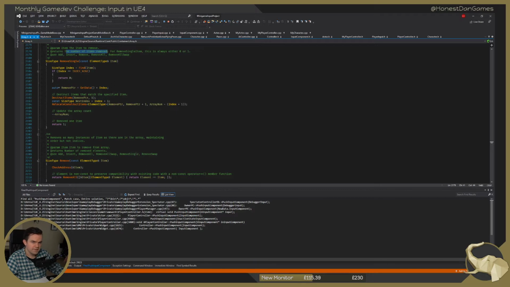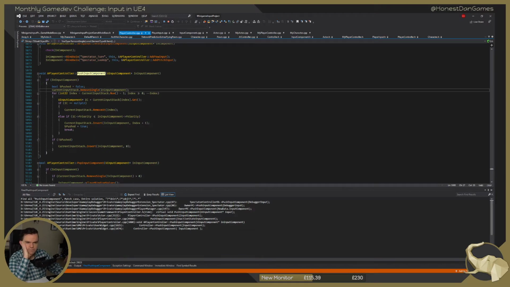Okay, so basically it finds it. If it doesn't exist, it doesn't return. Okay, that's fine. So we remove it. And then we go through the stack from the end, stepping down to the front. And do we check the priority in here? Yes, this is it. This is that bloody priority. We've been looking for information on this.